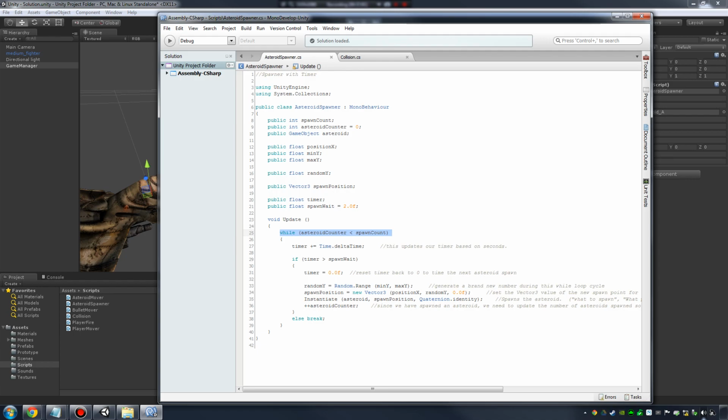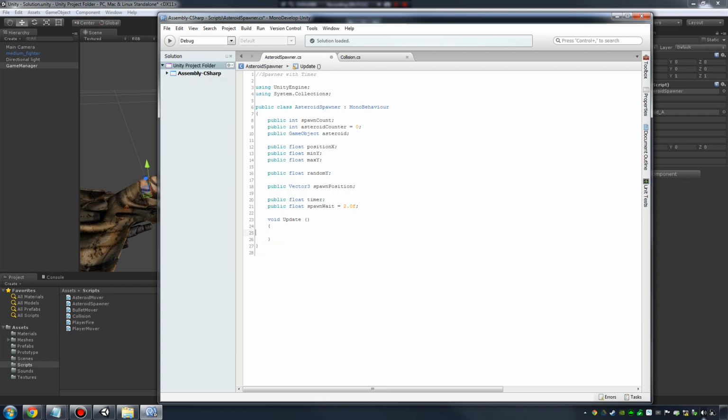Alright, so basically I'm just going to get rid of everything. Alright, I'm going to need all these variables. Yep, still going to need all the variables. The biggest difference we're going to do is we're going to change our void update to void start. Okay.